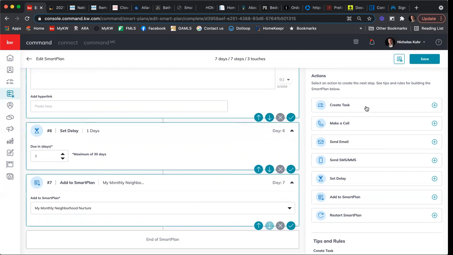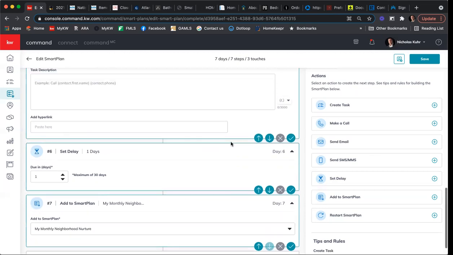You just literally select the type of action that you want, update the content, and leverage the merge fields if you like. It's going to help personalize that message to your database. So they feel like, oh wow, Nick's writing me a text message by himself.